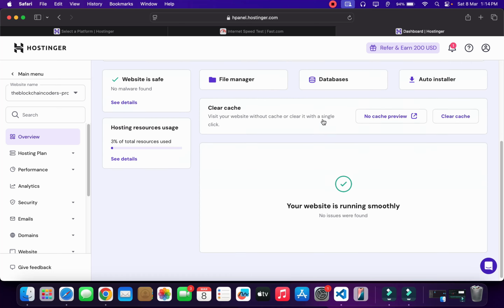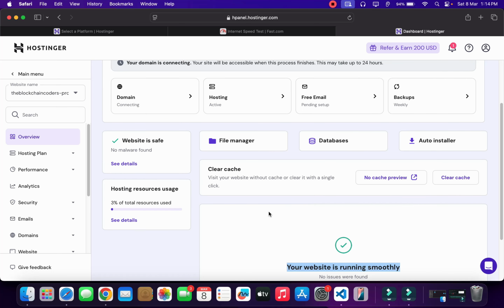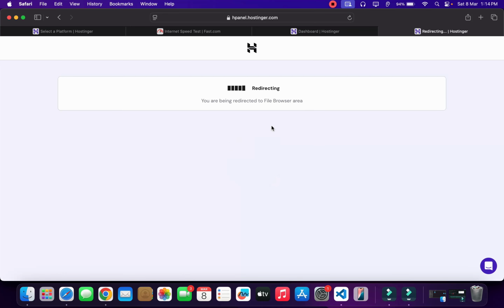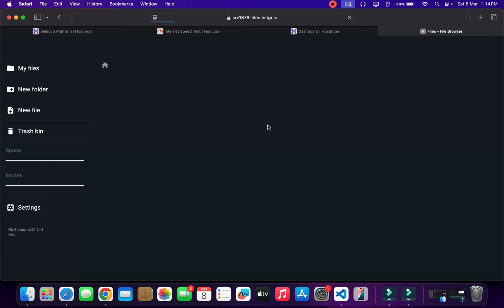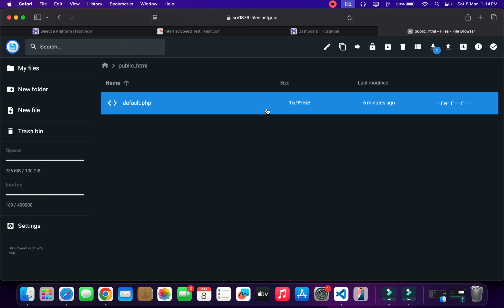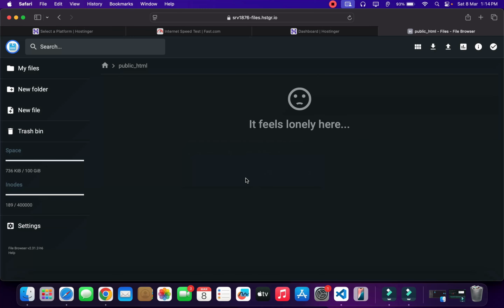Now we have to upload our code. So our website is running smoothly. To upload the code, all we have to do is simply click on this file manager, and it will open this particular modal, and from here you have to upload our file. So we simply click here, open this particular folder, and we can simply delete this one. It's not that important. Simply delete this one, and we have to upload the folder.